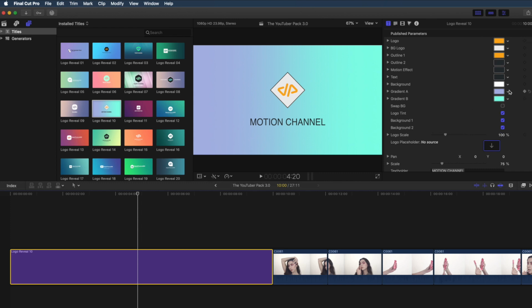So I'm going to start off by editing the background gradient. I want to do more of a pink corally theme for this because it matches the makeup look. So I'm just going to go ahead and mess with these settings and we'll be right back.